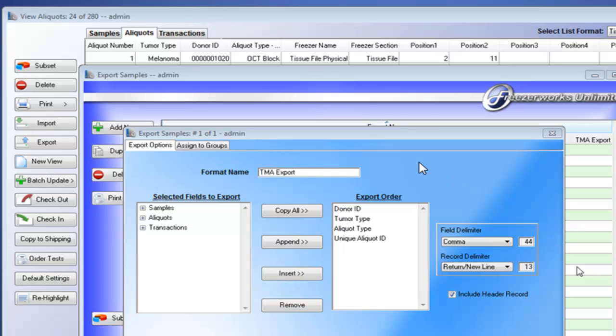So what I'm going to do next is create an export format that I can then read into whatever software I'm using for my TMA creation program. Here's an example I have. I've got the donor ID, very important, and then the unique aliquot ID, and that's important too. So I've got the sample link, the donor ID, and the unique aliquot link here as well.